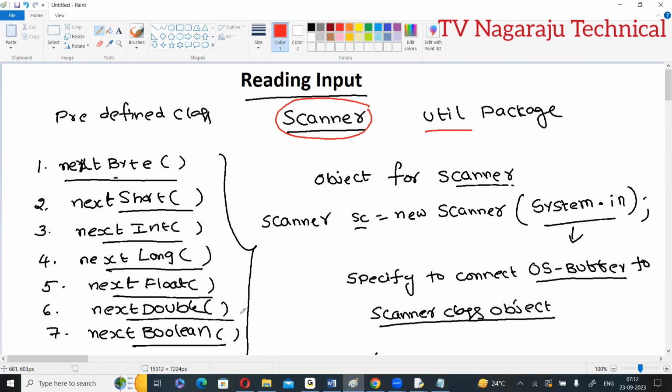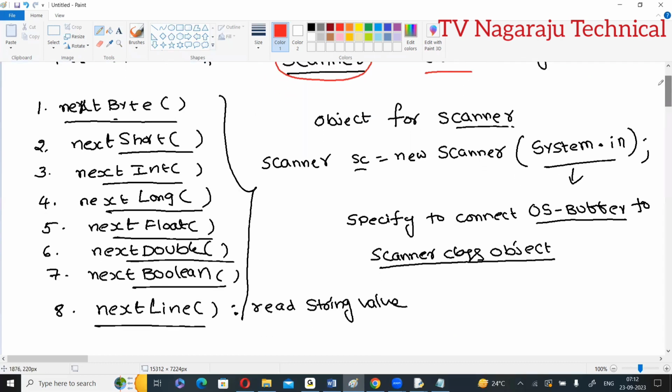These are the methods that are available for reading the input. If you want to access any method, you need to create an object for the class. How to create an object? This is the syntax. Additionally, we have System.in. What is the purpose? Whatever input we enter is stored in the operating system buffer. Now, to connect this operating system buffer to the scanner, we are using System.in.